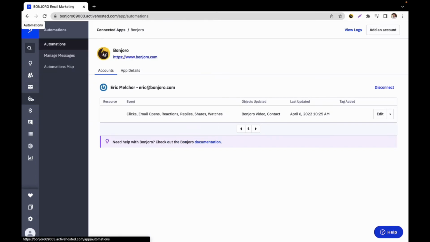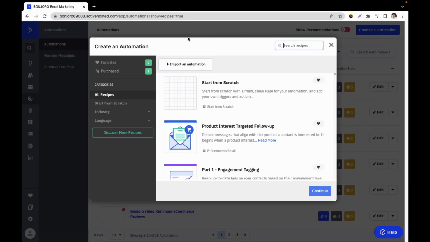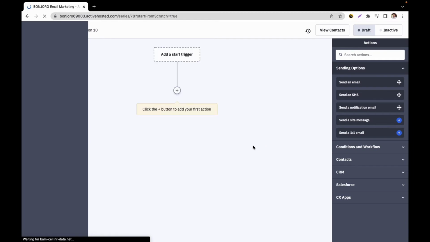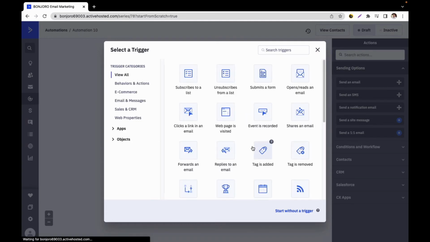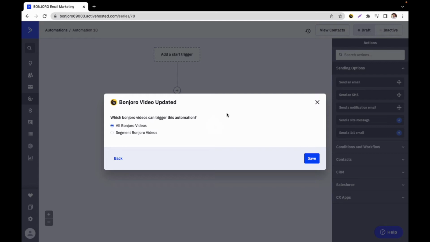It's a pretty simple process, but once your app has been added, then scroll over to Automations. Click Create a new automation. Great, now you can start from scratch. Click Continue. Now, once in here, go under Apps, click on Bonjoro, and let's select the Bonjoro video is updated. That means anytime there's some sort of activity that has occurred, such as the video has been watched, opened, liked, or replied to, that's what we want there.